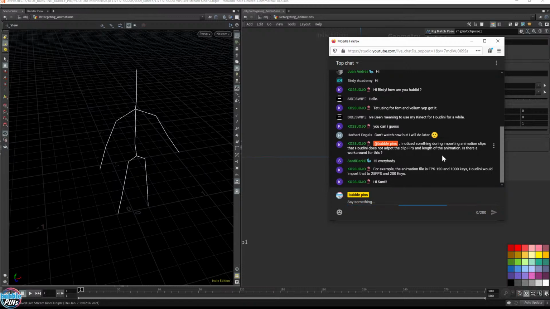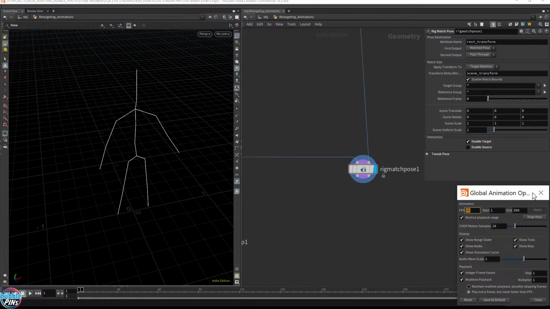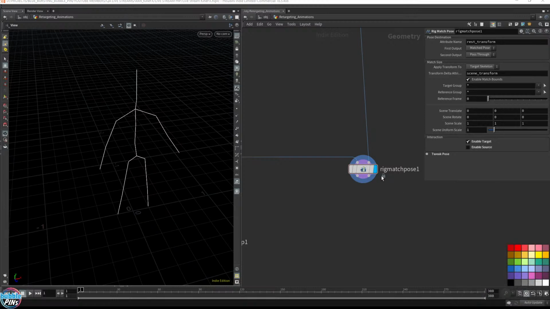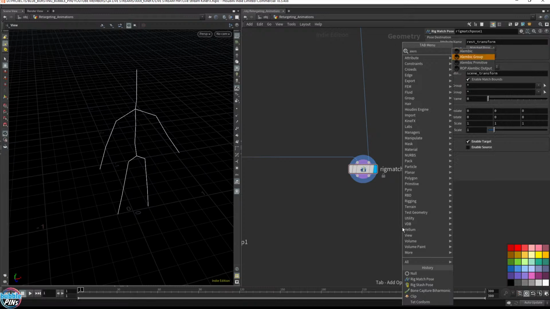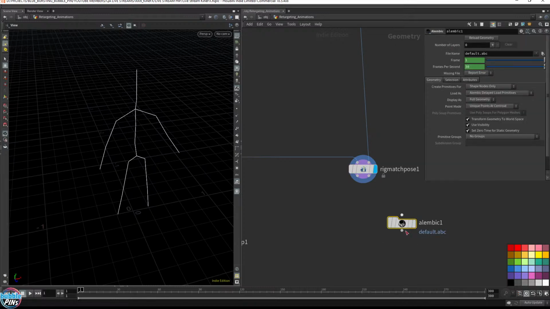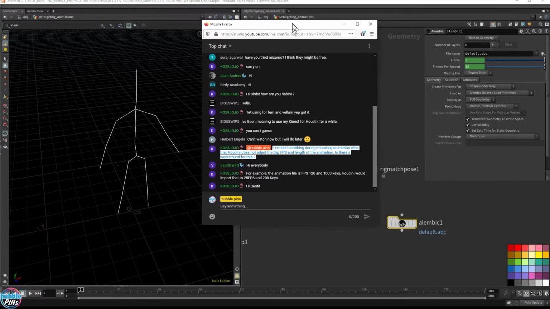Just reading this. Someone noticed something during importing animation clips that Houdini does not adopt the clip FPS and length. Is there a workaround for this? It does not adopt it automatically, but you can manually change it here. I know it's annoying. I don't know any way around it. For Olympic, you can actually choose it. Back in the Olympic days, when you import Olympic, there's an option where you can choose this FPS. My guess is KineFX is still quite new. Maybe they'll implement that soon. Maybe.